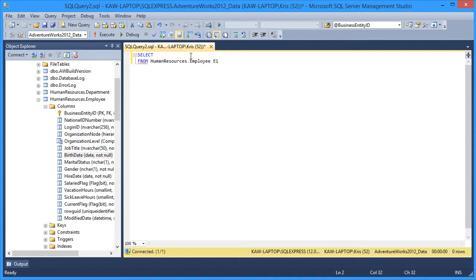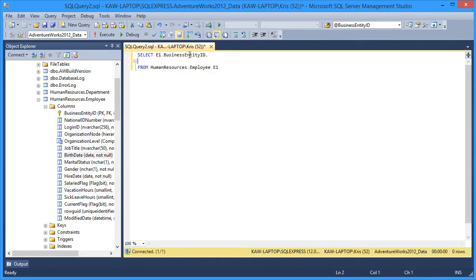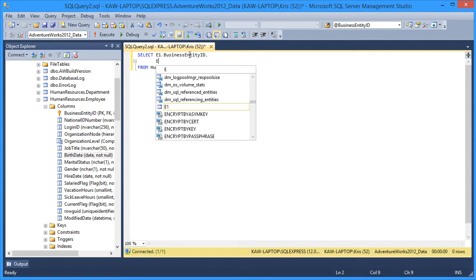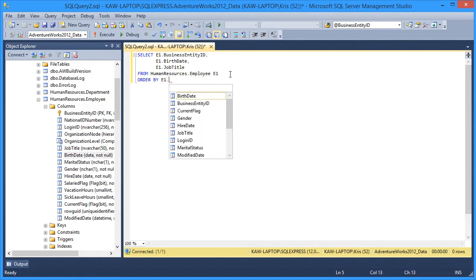The reason I'm going to alias it is that when we do a self join, we want to make sure the columns we're working with are from a specific table, and the column names aren't ambiguous. So we'll do the business entity ID, the birth date, and then just to give us some more stuff to read about in the results, job title. Then I'm going to order this by birth date because it'll help us understand the results down there. So we'll do E1 dot birth date.